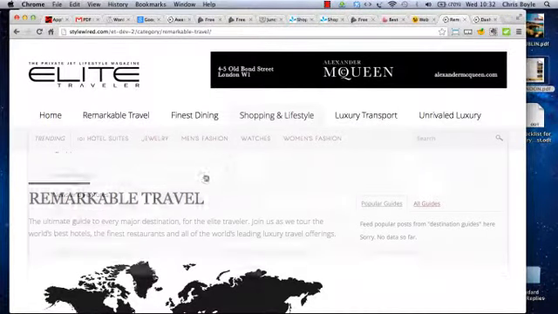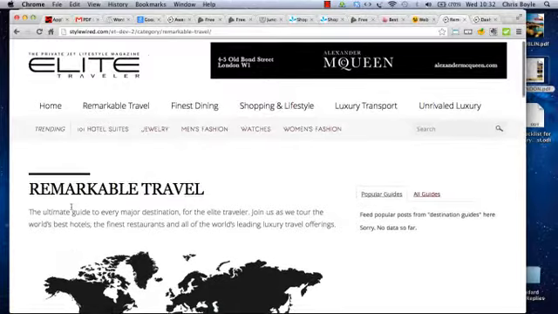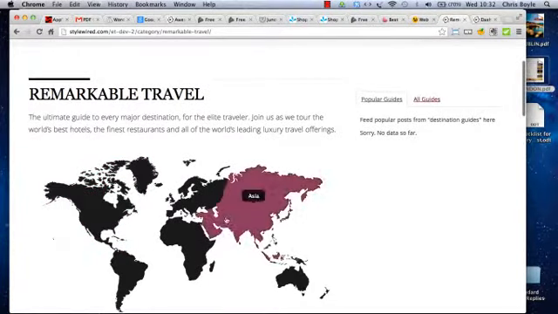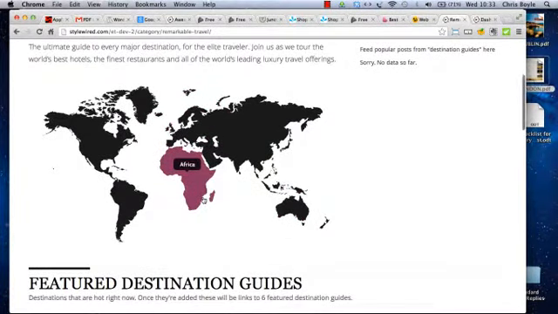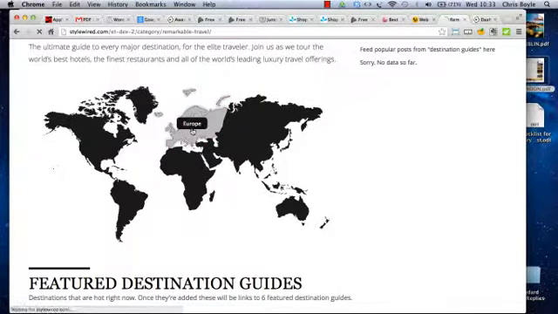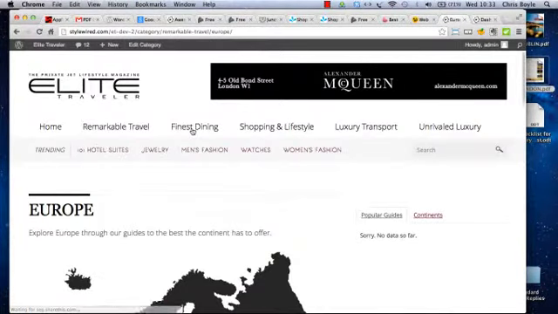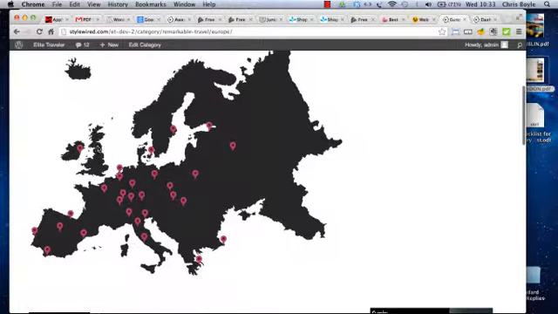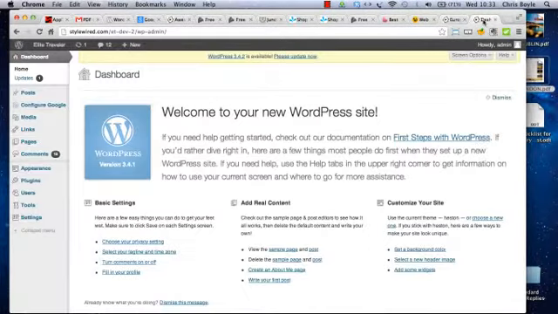And then back on the development website, navigate to the continent which has the destination guide that you're going to add. I'm going to do London, so I go to Europe, and then I can find London on the map. London is not currently on the map, but that's okay.